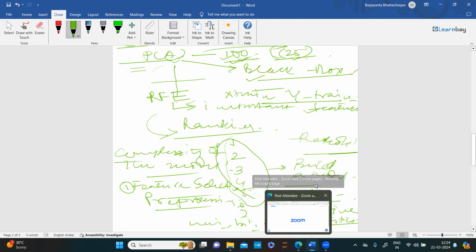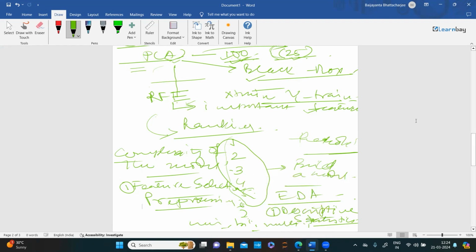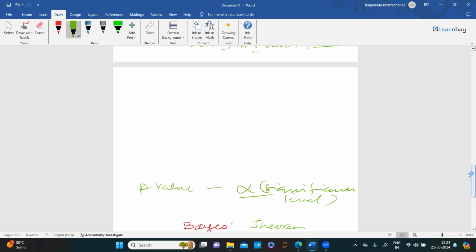In pre-processing, what you will do is check for your missing values. These are also frequently asked interview questions. What are the steps that we follow under pre-processing? What are the pre-processing techniques that we use in our ML models? First is finding null values, and we can solve that using univariate methods like mean, median, mode. And the next one is outliers.